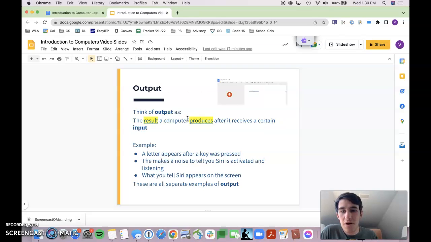The last thing is output. Your output is the result a computer produces after it receives a certain input. So an example could be the letter appearing on a screen after I've pressed it. Or when I try to talk to Siri, it makes that little noise. That is the output of me holding down the button too long. Or an output could be Siri appearing on my screen and taking over. Those are all separate examples of output. Those are not the only ones. There are many others that we're going to explore in the practice.